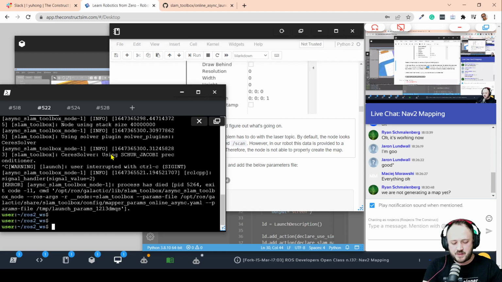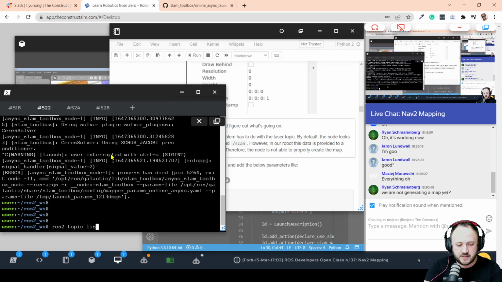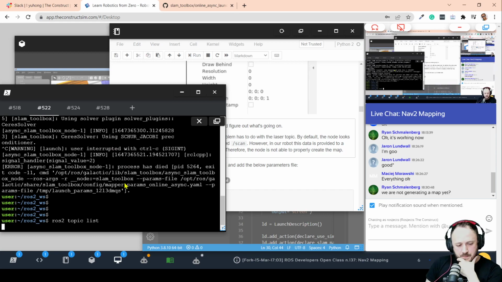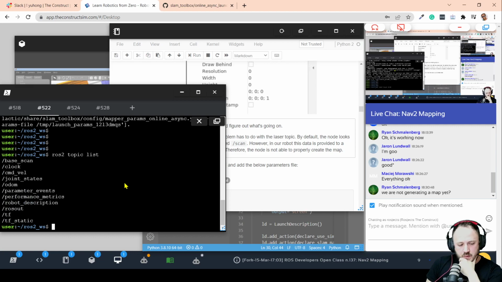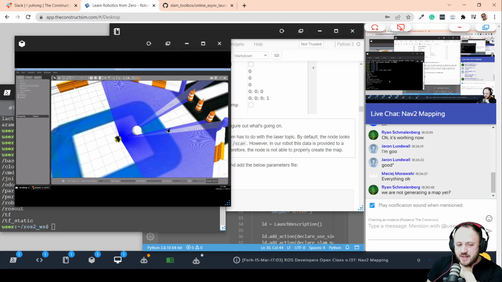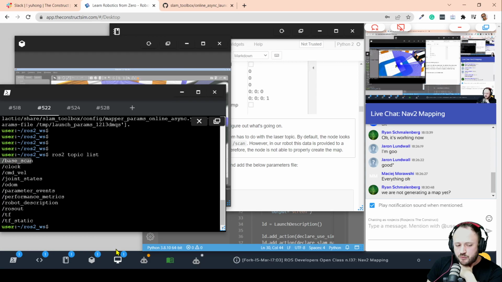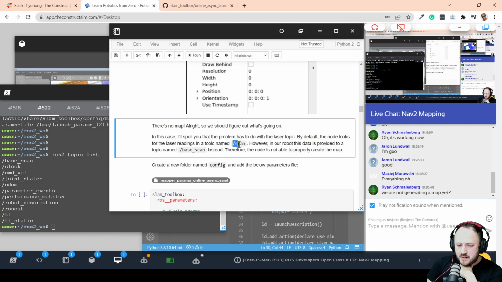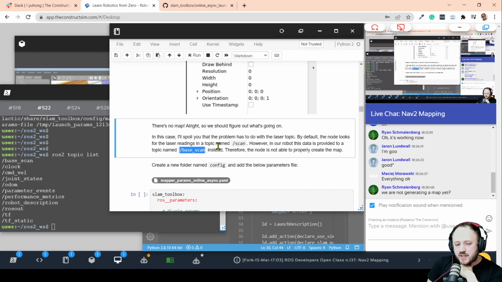Now, what happens in our simulation? If we do a ros2 topic list, we are going to see that we don't have any topic named scan. Instead, the laser data that our robot is generating is being published into a different topic, which is named base scan. Not scan, but base scan. So what is happening, and why are we not able to generate the map?